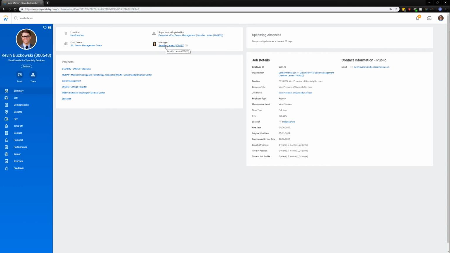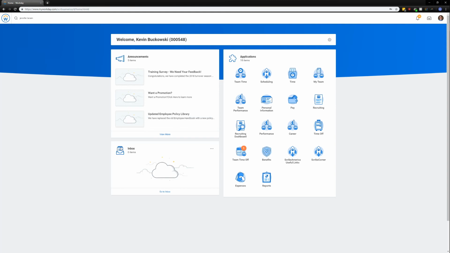If you have any further questions about Workday, please review our provided quick reference guides, which contains explanations and walkthroughs to all of Workday's processes.